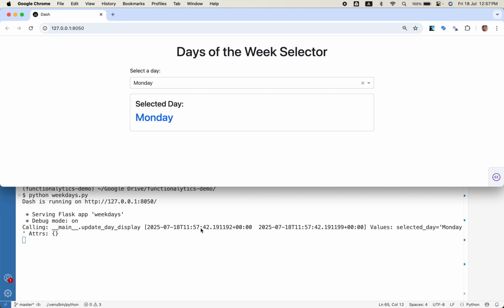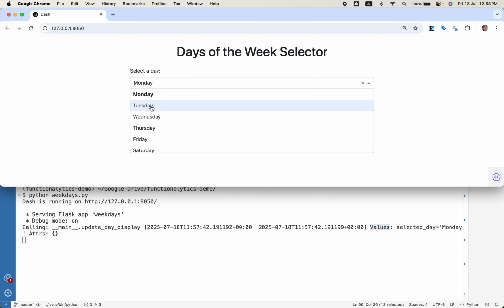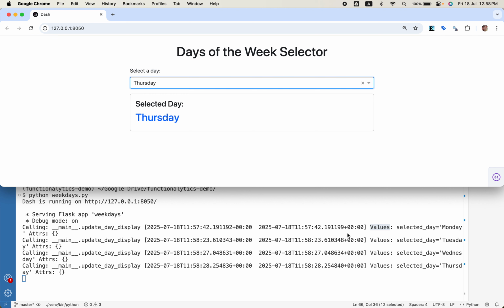So let's take a look quickly at what happened. Calling this function, so it's __main__, that's the name of the module, dot update_day_display. This is the name of this function. And you can see the start and end time, so we can take the difference between these. We can tell when this actual function call happened and the difference between the start and end time. Then we have something called values, which shows me the actual arguments that were passed to this function. So selected_day over here is actually Monday. And then we have adders, we'll look at this a bit later. So let's say if we say Tuesday, we have a new log that says Tuesday, Wednesday, Thursday, etc.